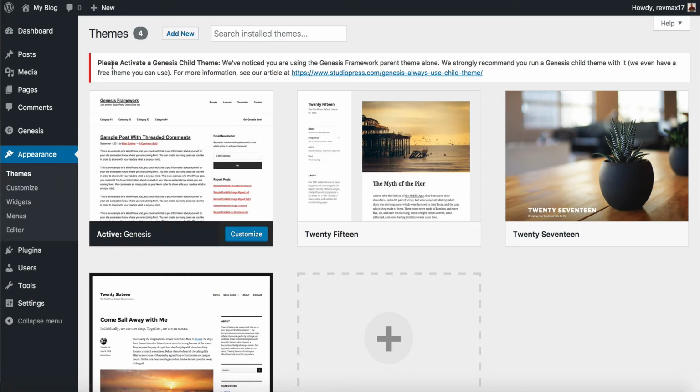And so you can see that it says "Please activate a Genesis child theme. We notice you're using the Genesis framework parent theme alone. We strongly recommend that you run a child theme. We have a free theme that you can use." So they don't want you to use this as an active theme. You want to use this as your framework. Kind of imagine this as the outline of the site, and then everything that goes inside of it is going to go through what they call a child theme.